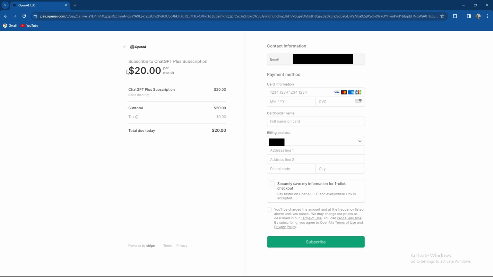As you can see, this is $20 per month, and you're having your email address over here. I'm gonna be blurring it out just for my own safety. Then we are having payment methods. As you can see, they support Visa, MasterCard, American Express, and you of course need to enter the expiration date, the card number, and the CVC. Then of course the full name on the card and billing address, and so on and so forth.